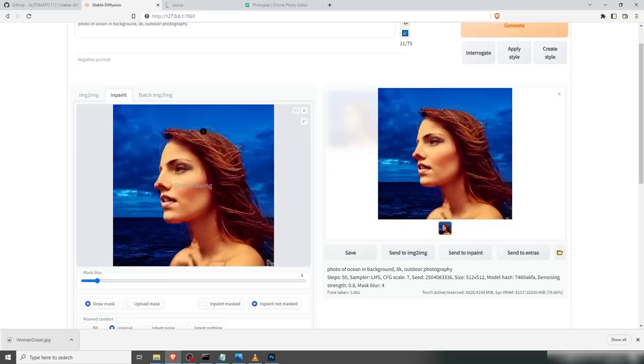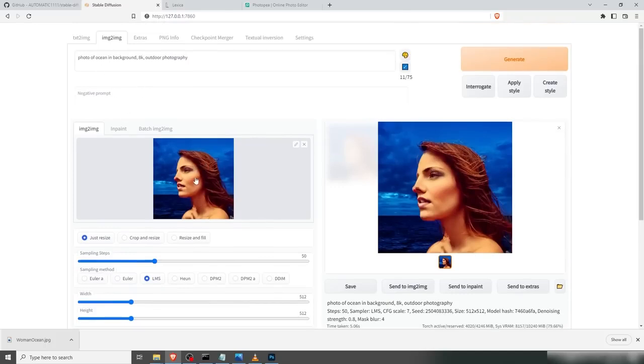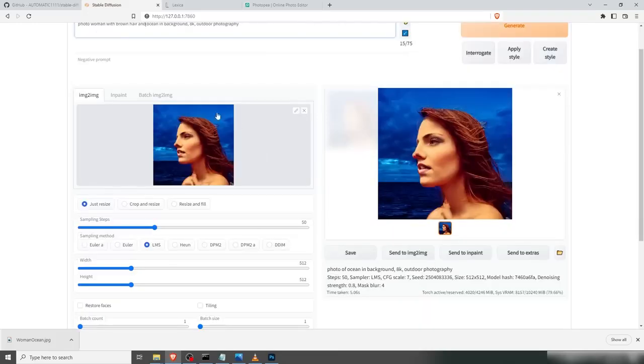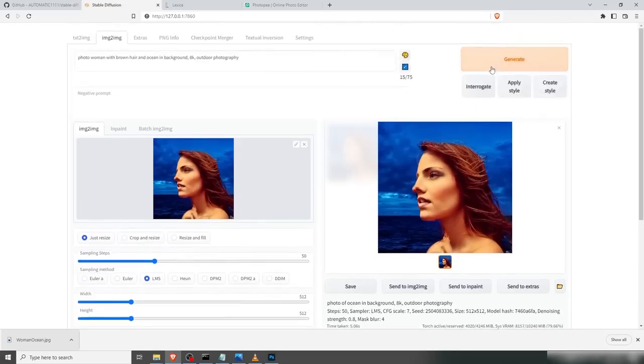A good way when you have something you like is that you can send it to image to image and just generate a new image from the one you have here. So let's say: Photo of woman with brown hair and ocean in background. Now we're redrawing the whole image. We don't have a mask here. Previously, we had a very high denoising strength because we wanted to change the image a lot. But now we don't want that. So let's lower this. So run it to 0.3. And let's generate and see what we get.